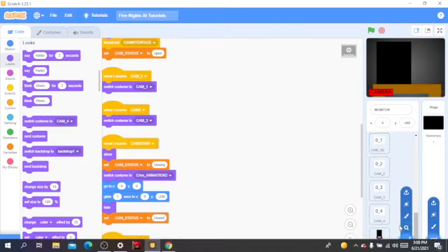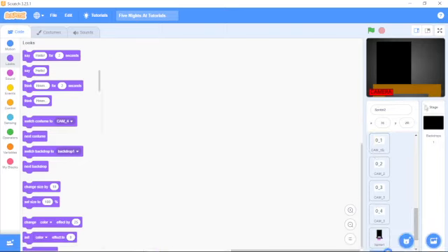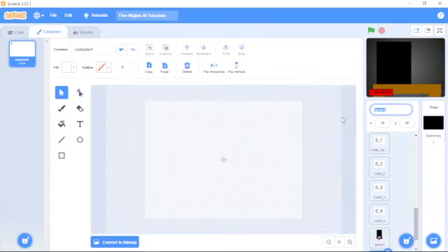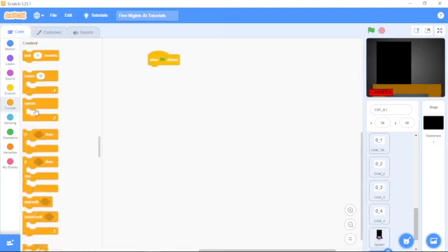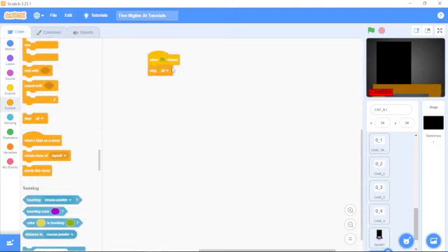Now I'm just gonna paint a new sprite. You don't even need to put a costume or anything. You're just gonna name it what your character is. I'm gonna name it cat_AI. And I'm gonna do when green flag is clicked, stop other scripts in the sprite. Okay.